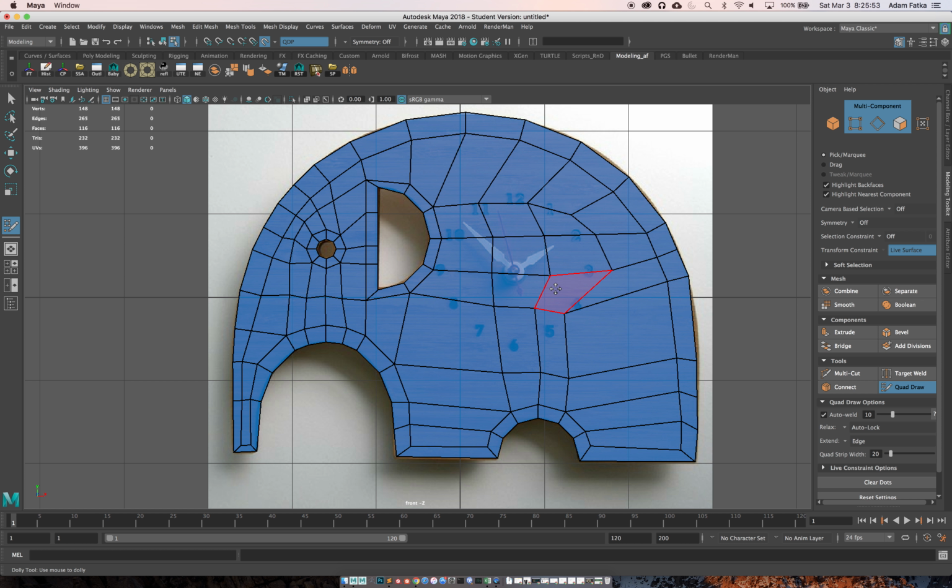Alright, so now the last thing I'm going to do before I call this done is going to be evening out my erratic edge flow. You can see, especially here on the back, things kind of got a little bit messy. So I'm just going to hit B to go into soft selection. If you hold B, middle mouse click, and drag, we can actually adjust the brush size here. So I'm going to do something relatively small.